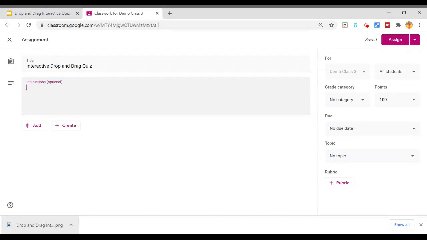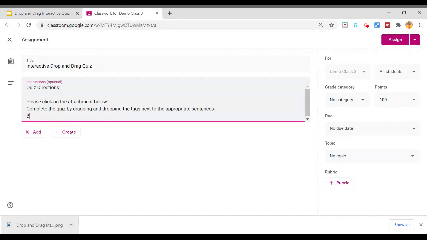And then I'm just going to say, quiz directions. Please click on the link on the attachment below. Complete the quiz by dragging and dropping the tags next to the appropriate sentences. Be sure to submit your work to me.